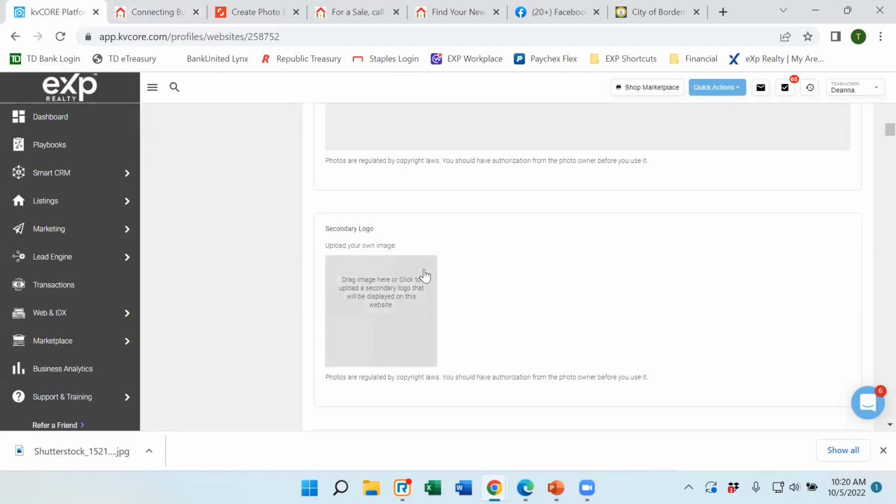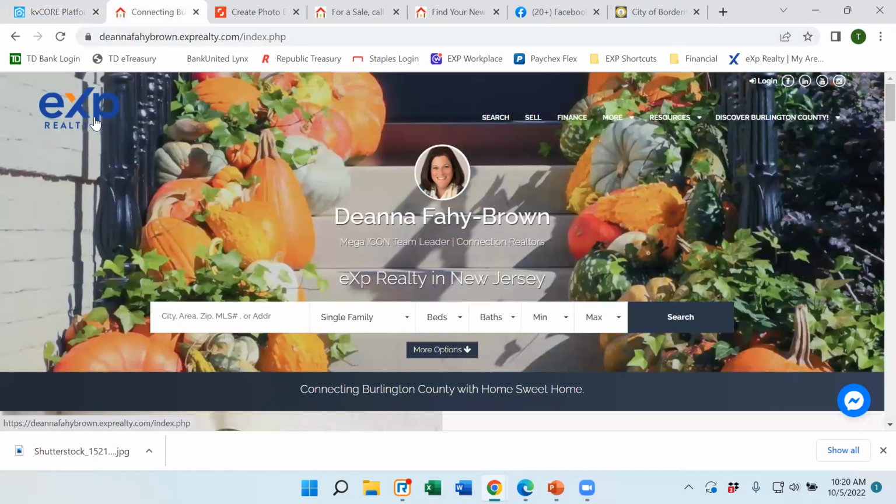The other thing is you do have the ability to request changing the color scheme. So the blue and orange will be the default. You can request from Inside Real Estate. I know that the black is available, but I don't know that the white is available.